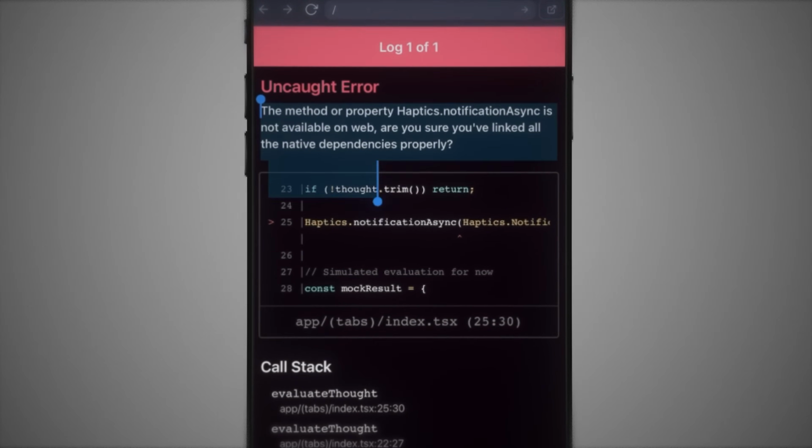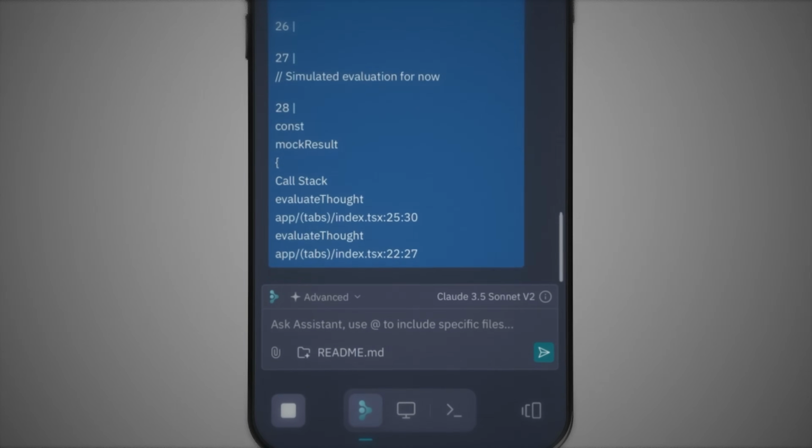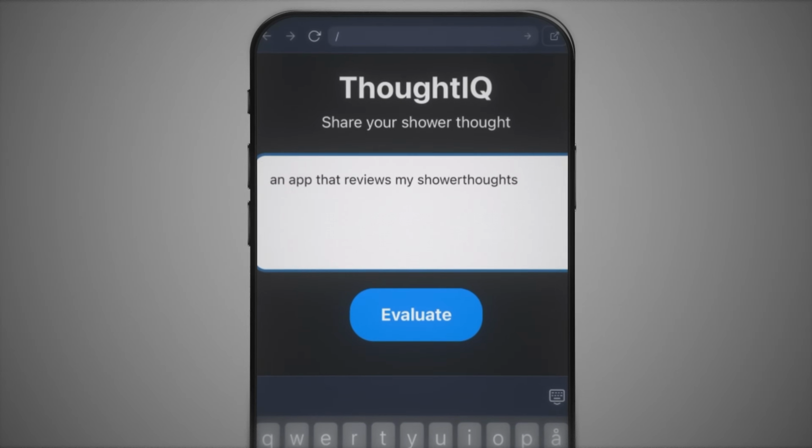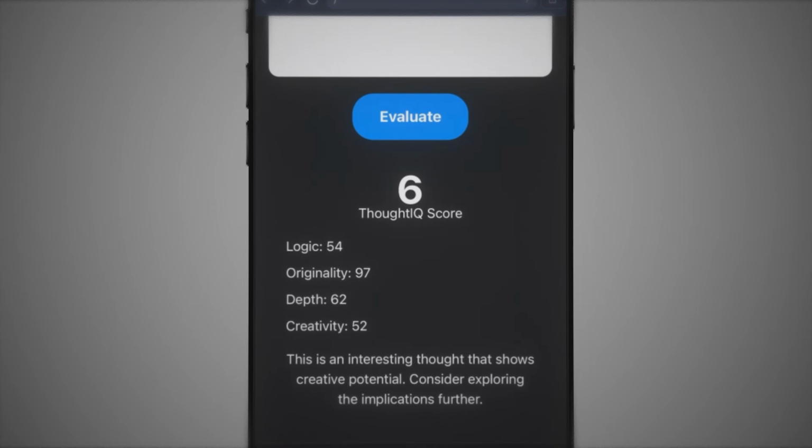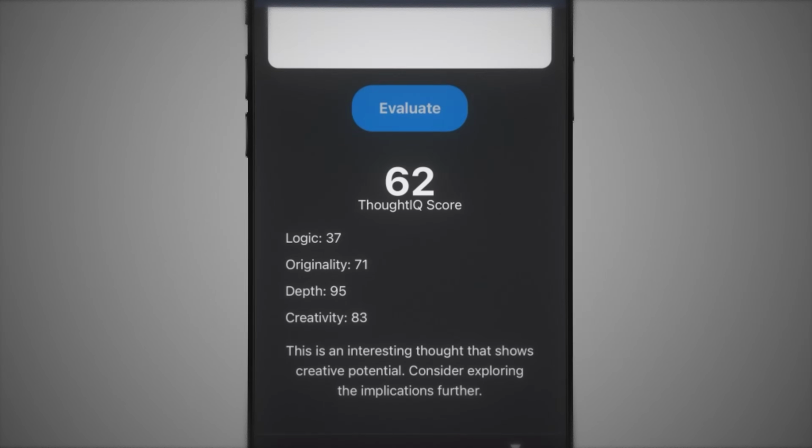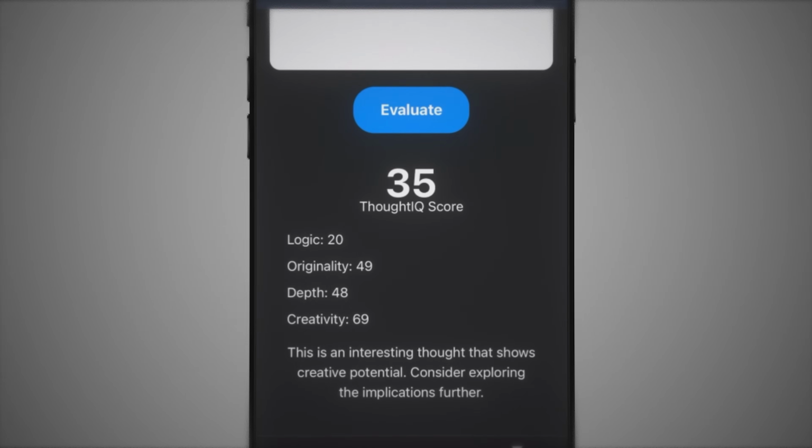Error, no big deal. Copy the error message and let's see what the AI says. Hit apply and test again. Let's ask the same thing again. Now it works, but the data is clearly just placeholder text. Press the button again and yeah, this is just fake data, as you can see.